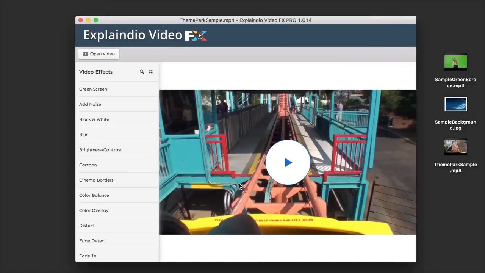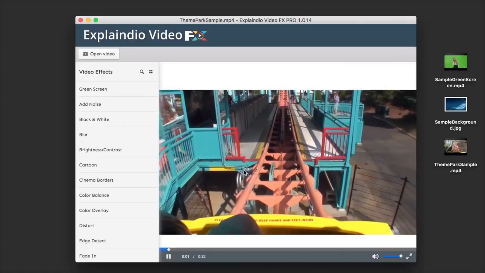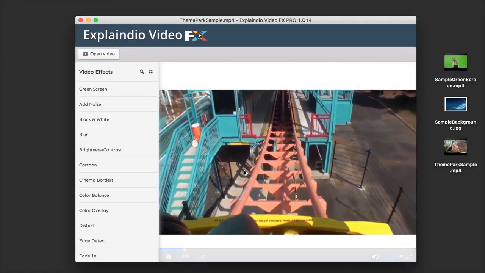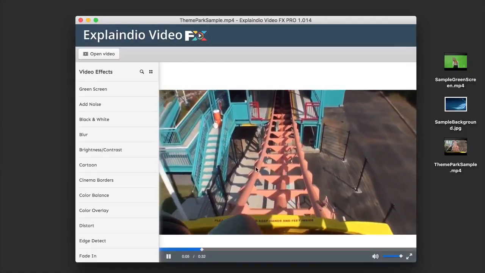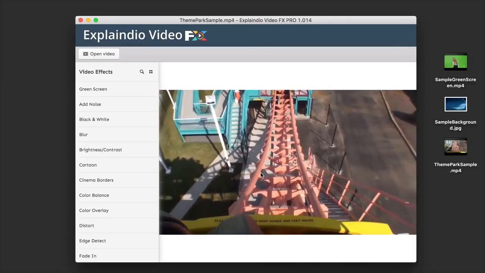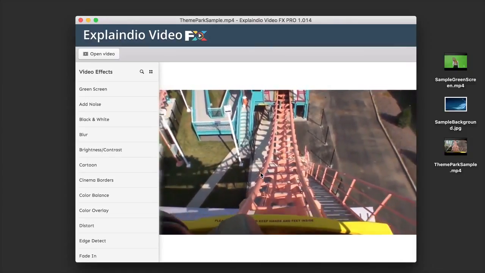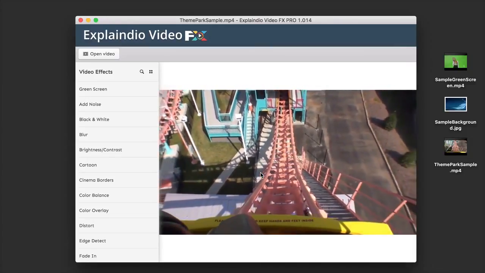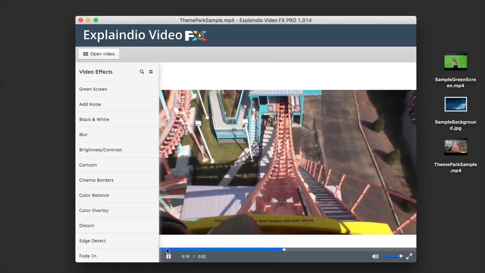And once that gets imported into the software, we can see that we now have this play option here where we can actually watch the video itself inside of the software and see what it looks like. So as you can see right now, I have a colorful theme park video of someone going up a roller coaster. So let's start off by using a few of the options that we have here.